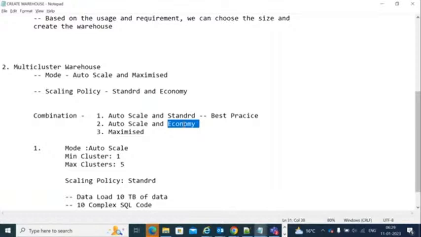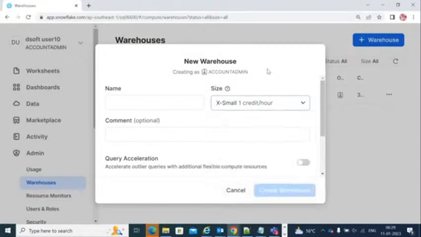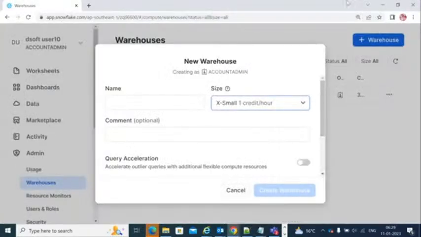Your voice is not clear. Sir, just once again explain this standard concept. Auto scale and standard. Scaling policy standard. No, no, it is not only the scaling policy standard, it is the combination of the mode and the scaling policy. It will not come only as standard. So the combination of mode, if you select auto scale, and then the scaling policy, I will tell you.